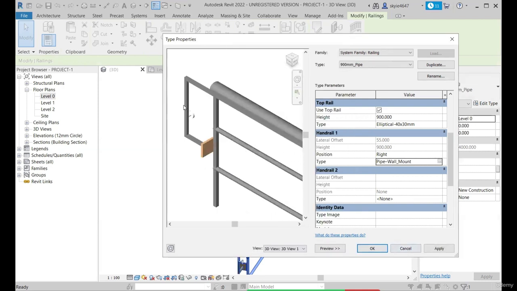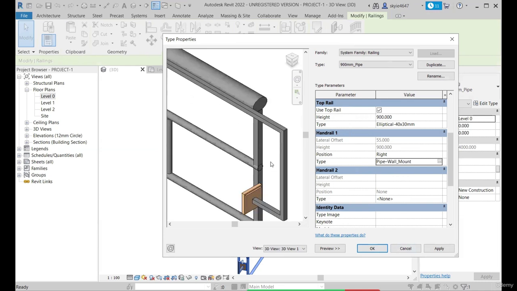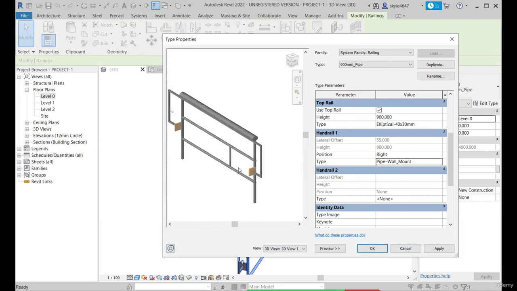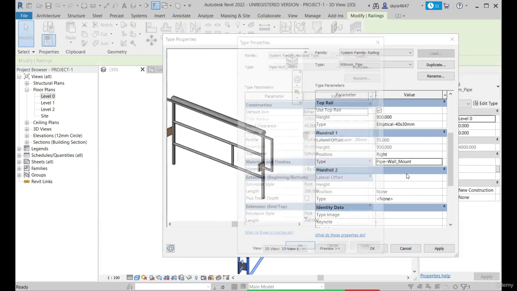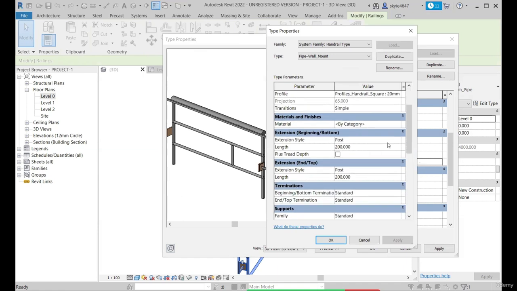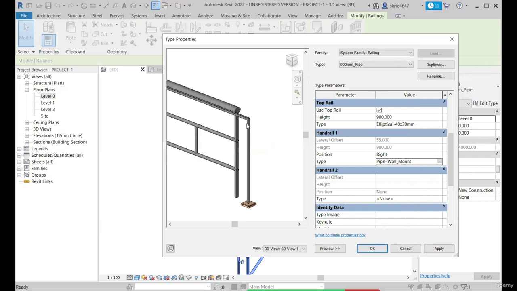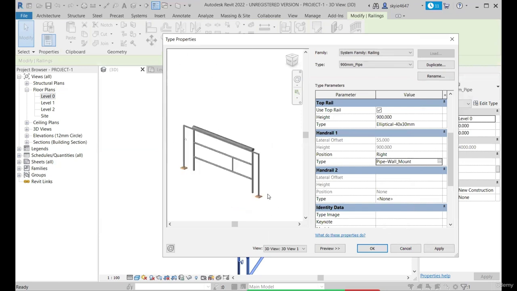Notice you will check the extensions that are forming here. Okay, so if I change the extension style, for now it was extending to the post. If I select the floor, and here also if I select the floor and hit apply, you can see it's extending to the floor below.